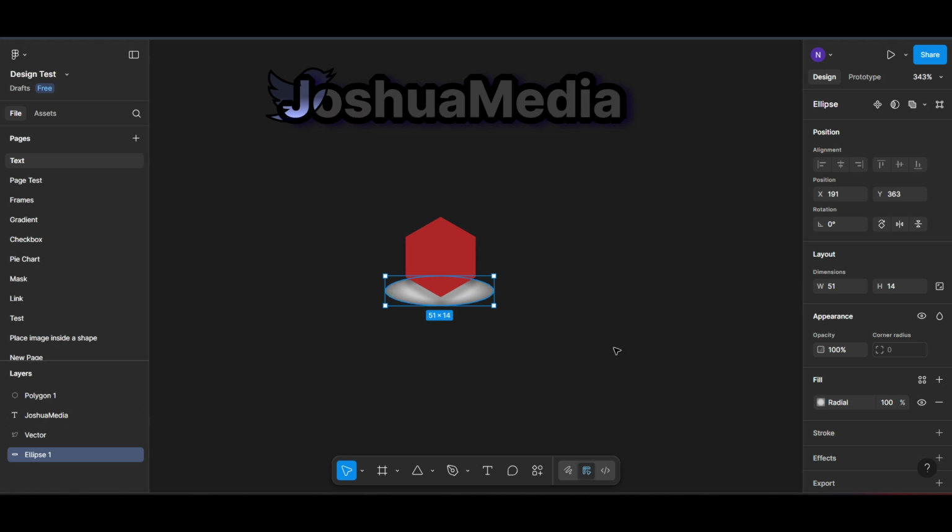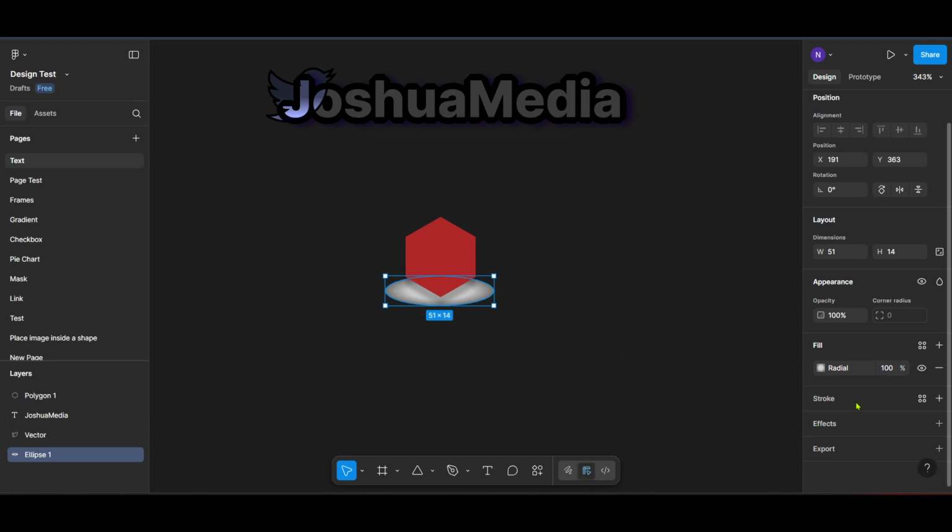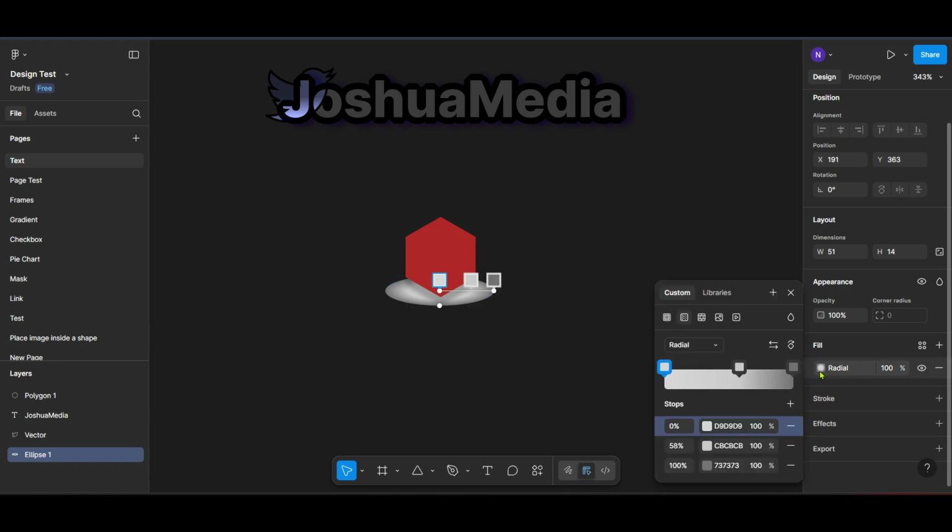You'll do this by clicking on the fill option within the properties panel, usually located on the right side of the interface. This panel enables you to customize different attributes of the selected shape. Once you've accessed the fill options, you'll see the option to add a gradient. Click on gradient and then choose radial.